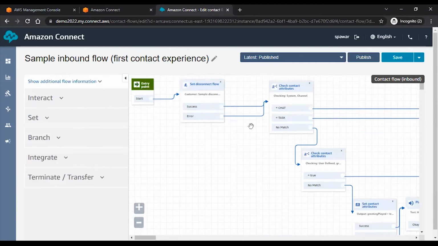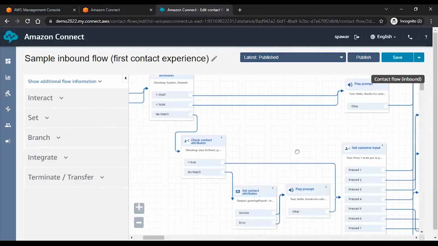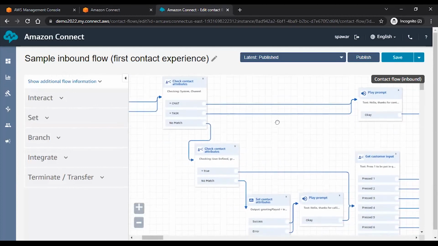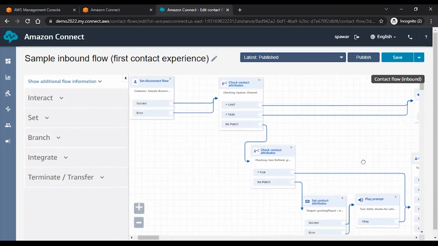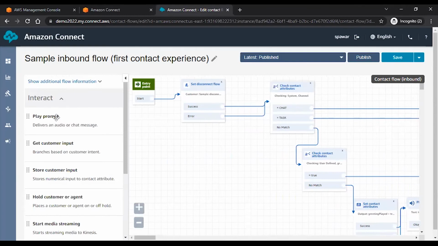So this flow defines how your customer will go through the entire process when they connect to your contact center, and how it will be traversed to the end of the flow. For example, if you want to play a prompt, like "Welcome to this..." and then they say, press one for English, press two for Spanish. That's basically the play prompt.